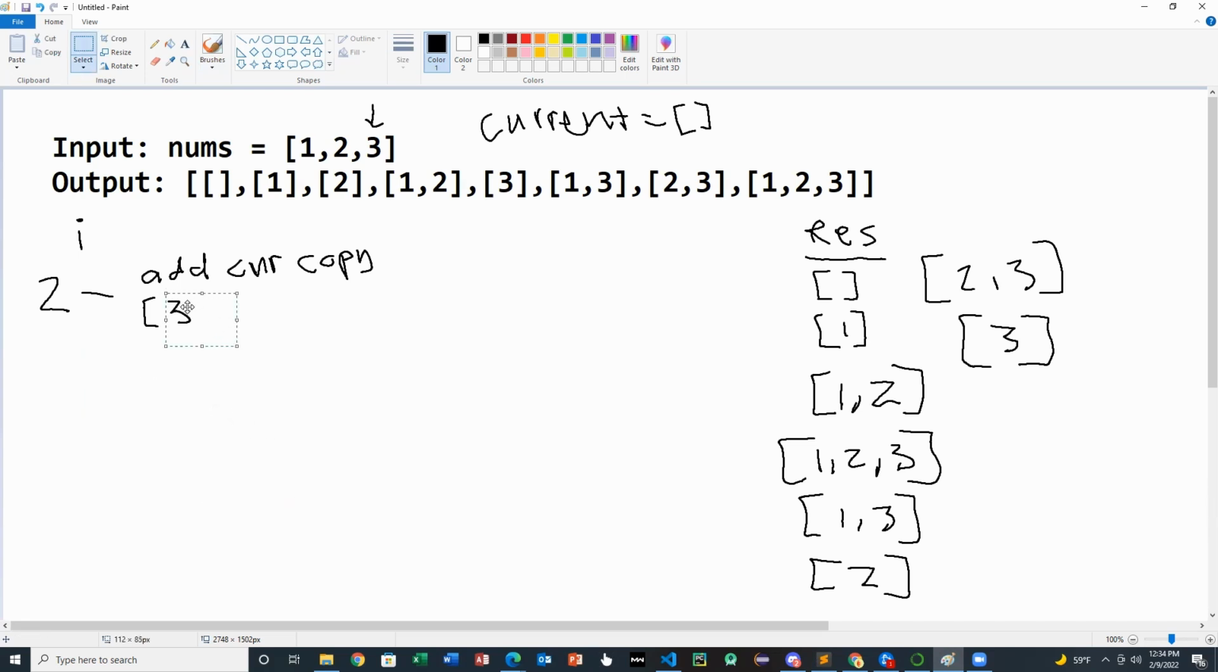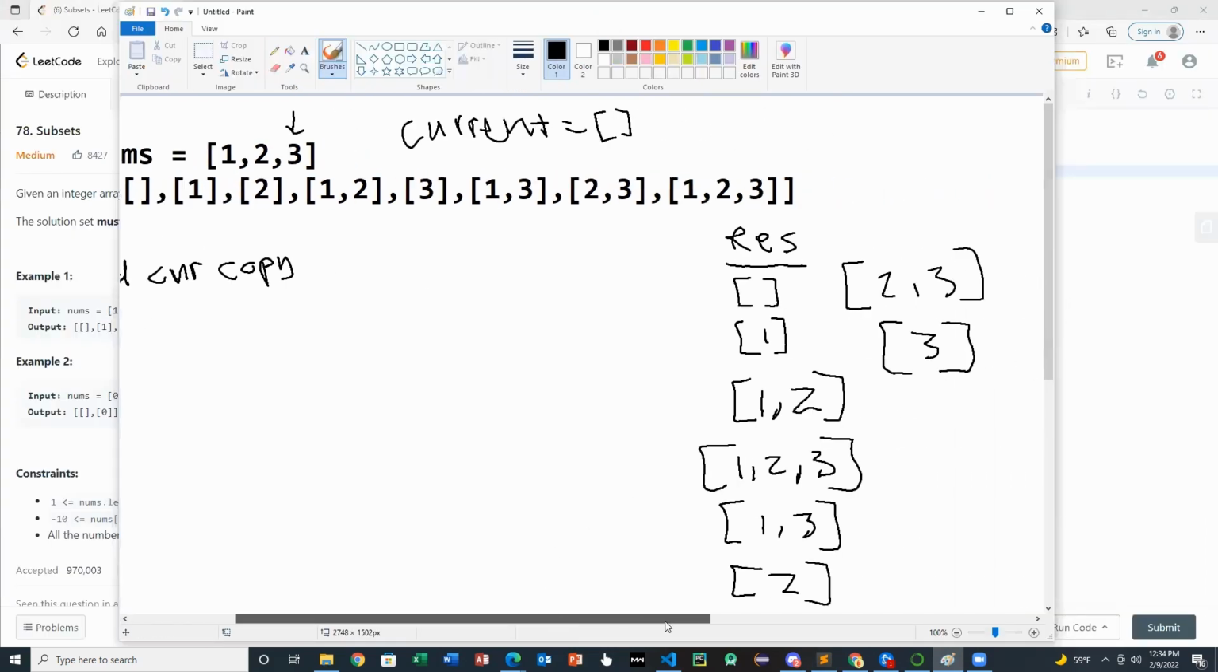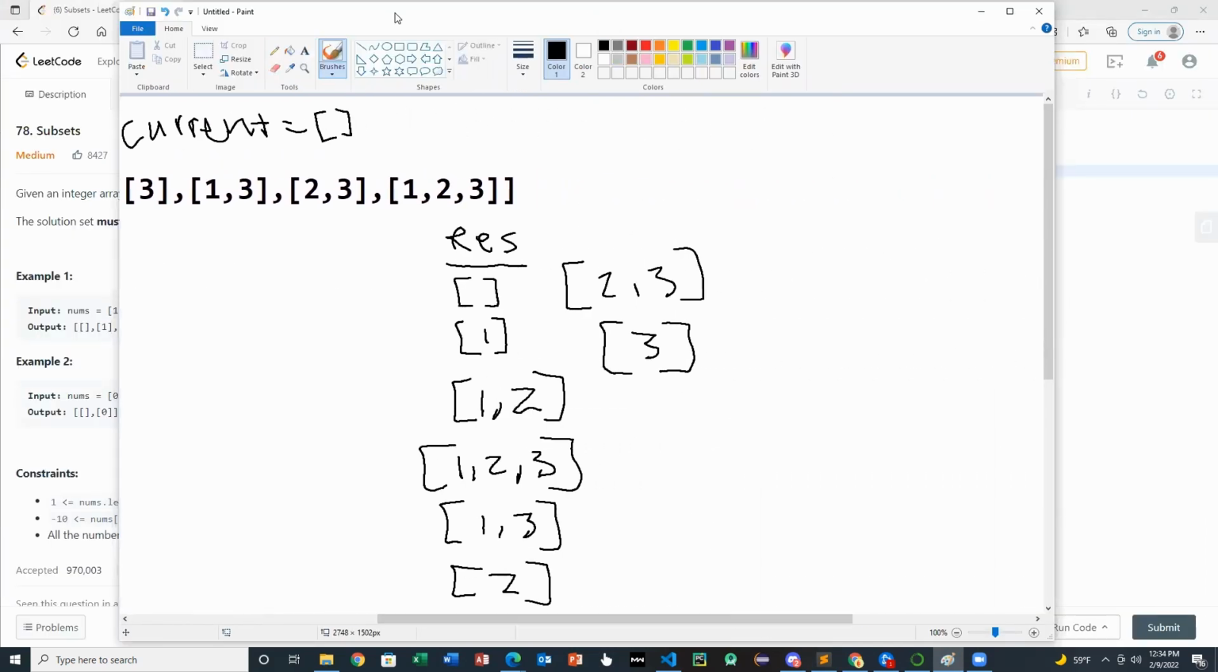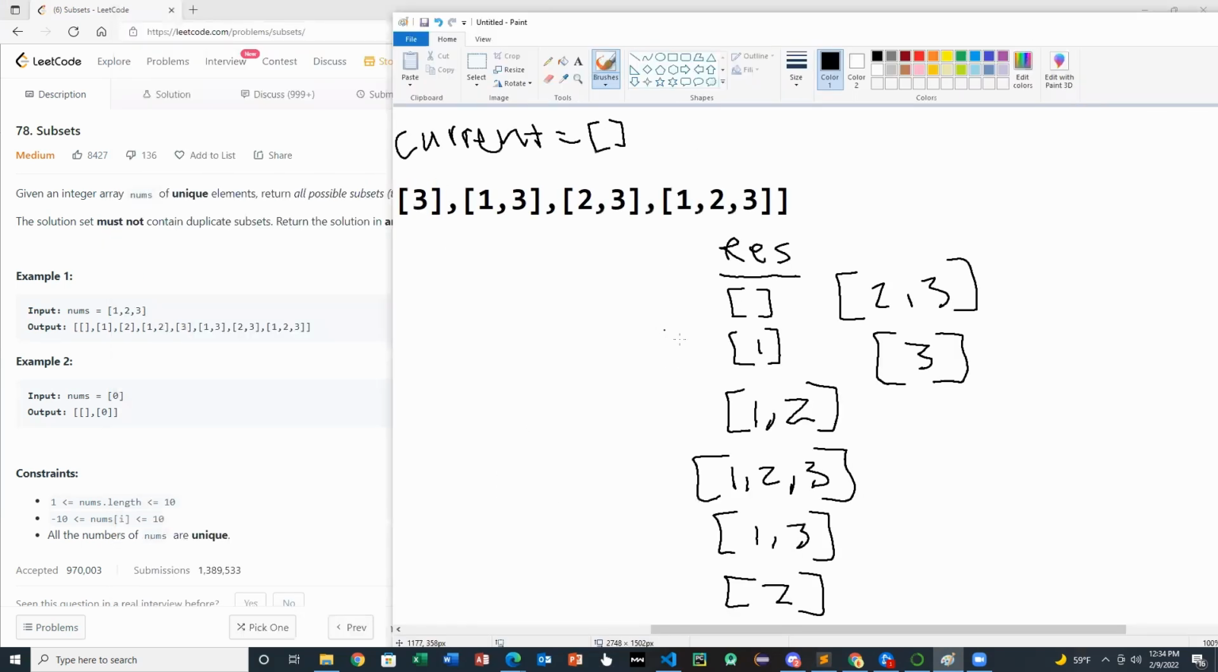Again, we're going to delete the last element and increment our I. Our I is 3, and we can see that 3 is greater than the length of numbers. So the condition is met, and we are done. That's the process of filling up the result list. If we compare, we can see that we filled it up. We have empty, we have 1, 1, 2, we have 2, we have 3. We have all the correct subsets.